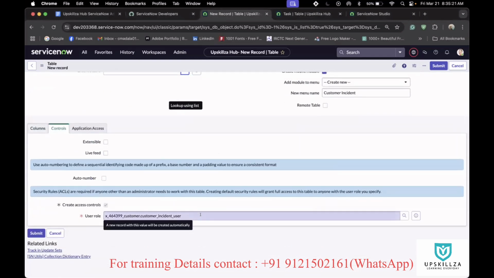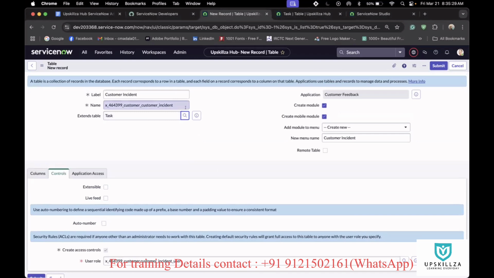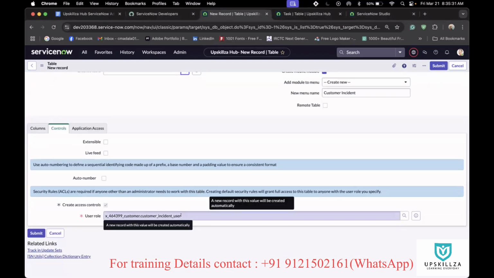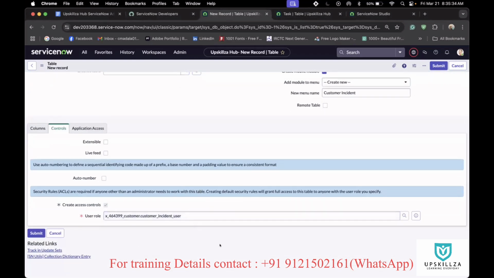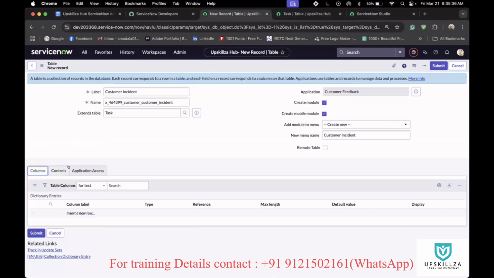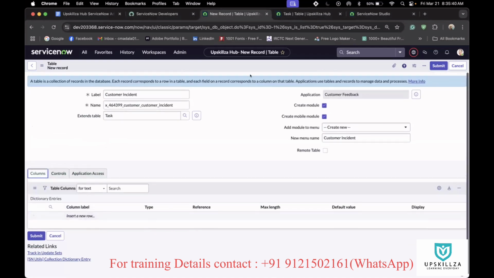You see that the role got auto created here for this particular table. We did not create it based on this incident. Incident user role has been added to this user. I will not be creating any of the modules. I'll just save this form.